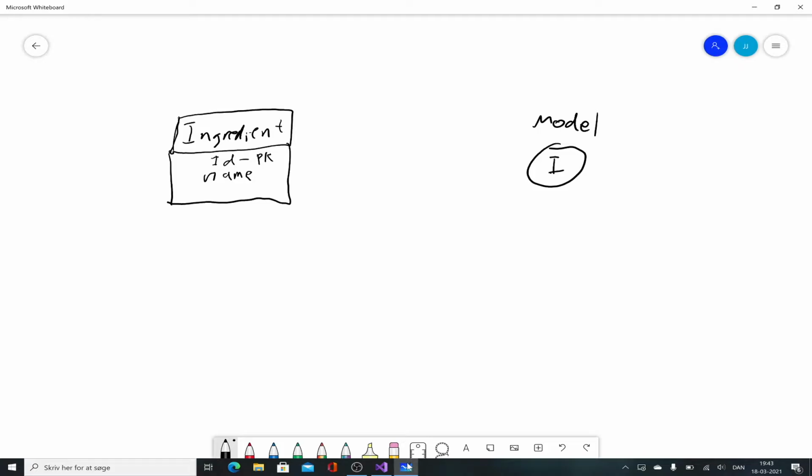The cool thing about .NET is that it will actually take this model here and create a table in our database. So it will mirror this model in the database, so that when we start to work with the database, we are essentially just doing it through the model, and this connection here will happen kind of automatically.